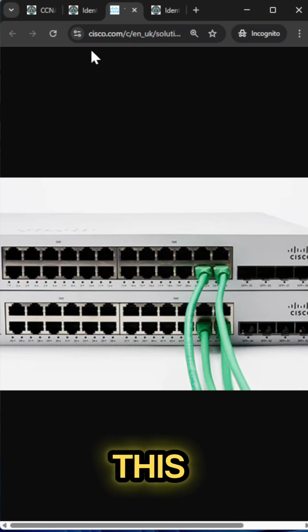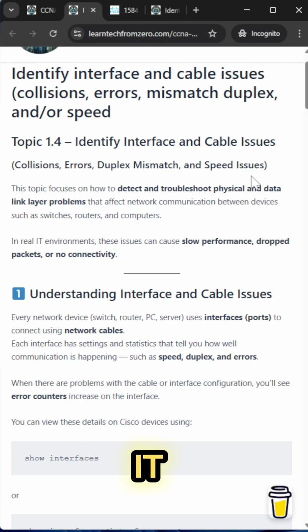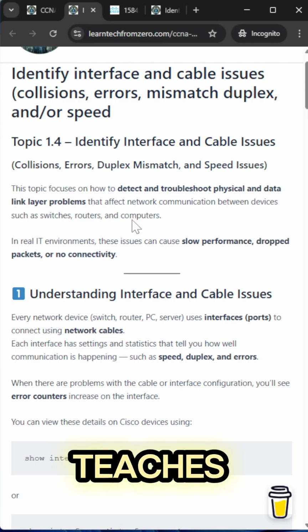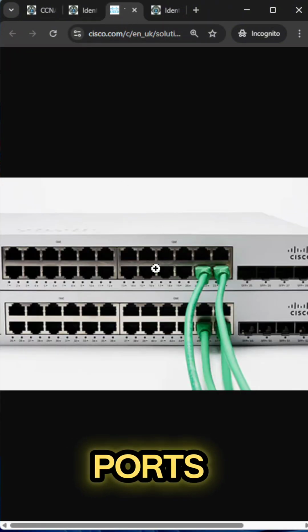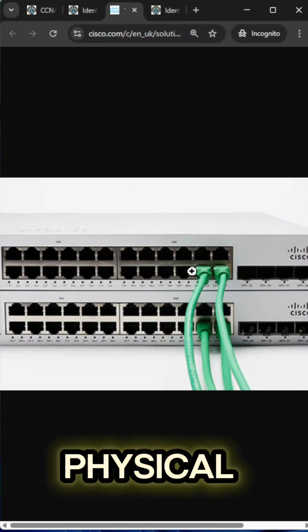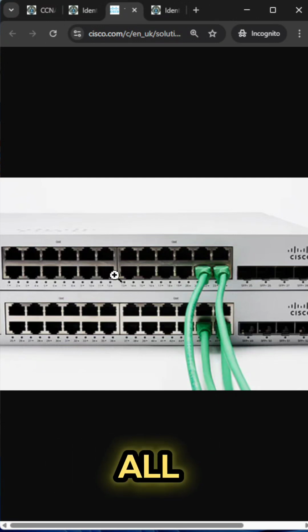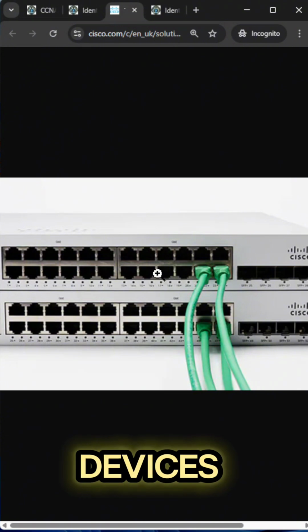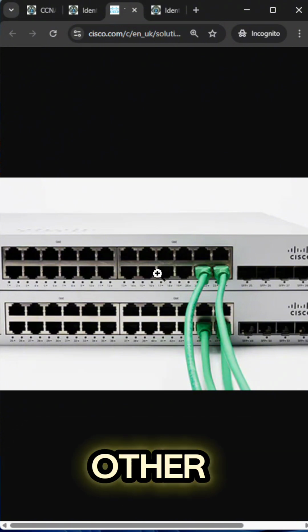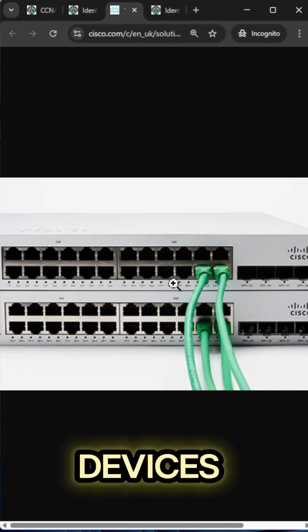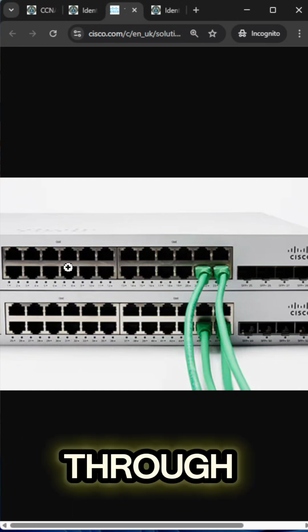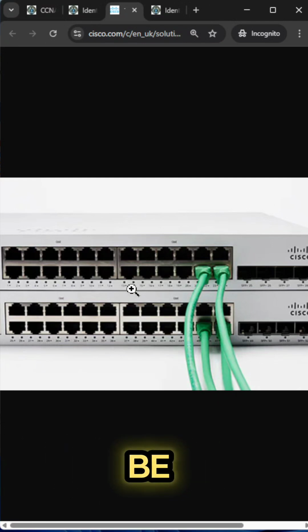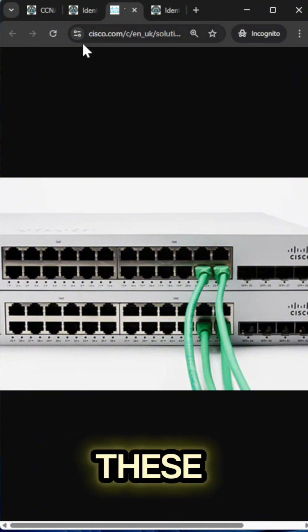So this topic basically teaches you how to detect and troubleshoot issues within those ports. When we say ports, these are physical ports, and all the networking devices have them, and this is how devices communicate with each other. Wired devices communicate with each other through those ports. So we will be learning about these ports today.